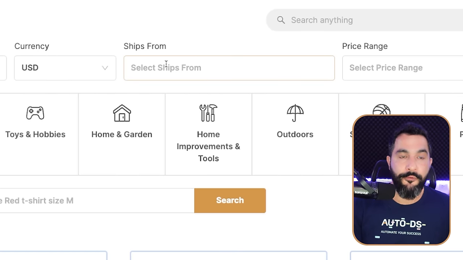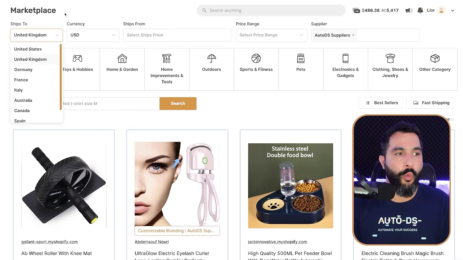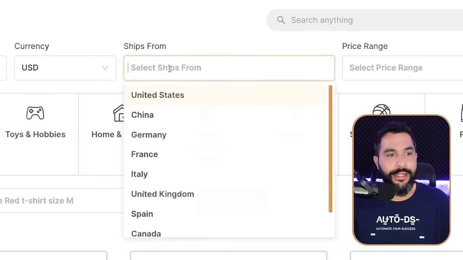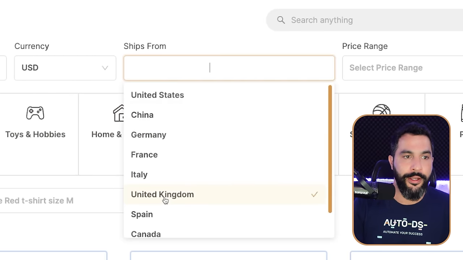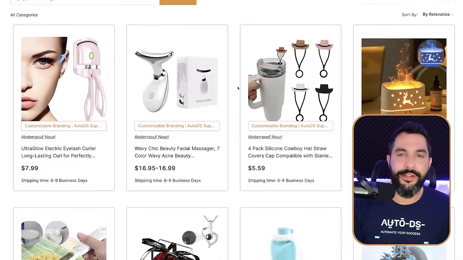Then we've got the ships from. So here, for example, if you want to be able to ship quickly to your domestic audience, for example, if we're going with the UK in this example, we want to see what products can ship to the UK, but let's also find products that can ship from the UK. So this way we're shipping from and to the UK. Therefore, we're going to get really fast shipping times because it's all domestic and it's under the same country.